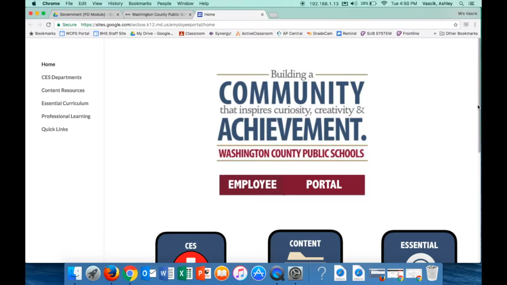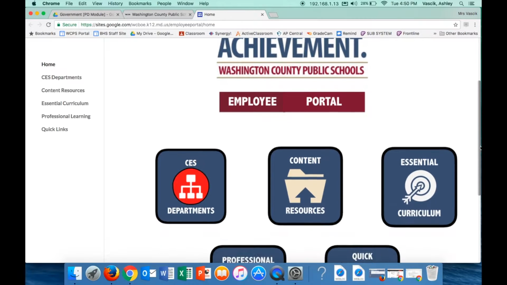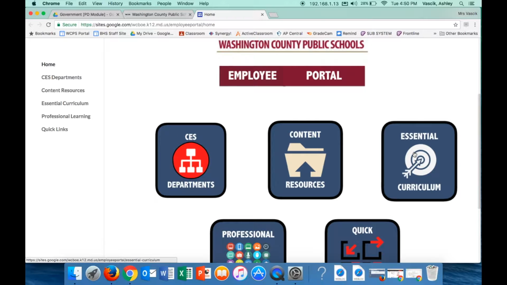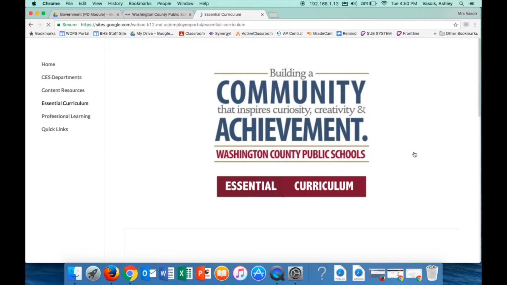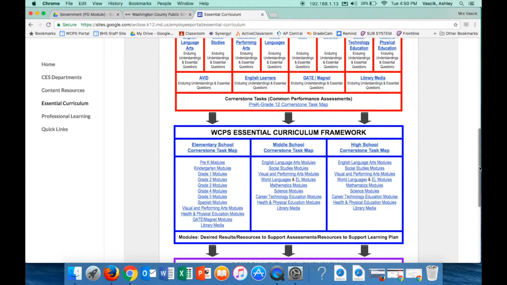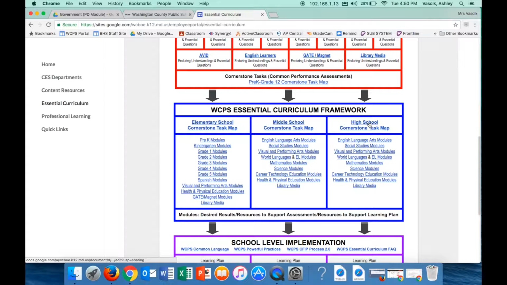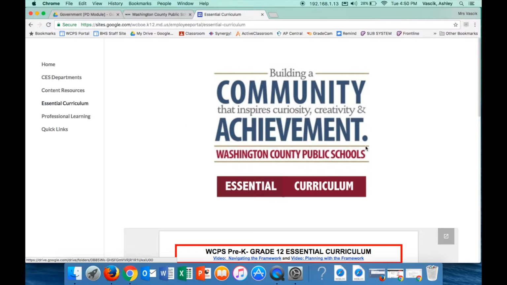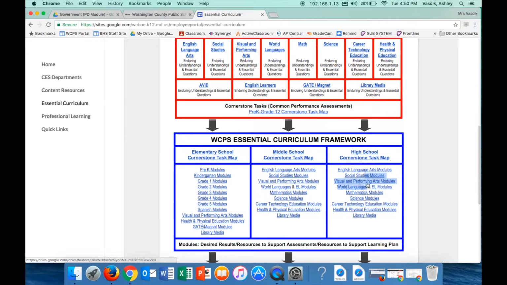As the Employee Portal page loads, you want to scroll to the first row of icons and choose the Essential Curriculum icon. As the WCPS Essential Curriculum framework loads, you want to scroll to the blue area. Under High School, you want to choose the link for the Social Studies modules.